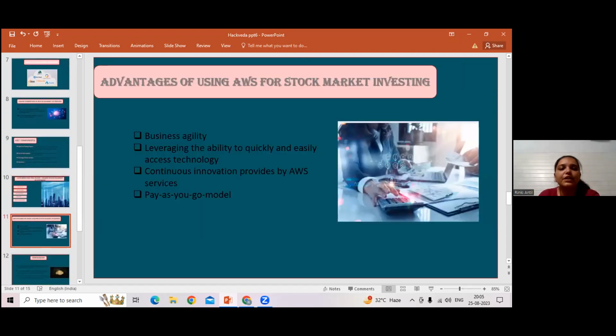Next is the advantages of using AWS for stock market investment. First is business agility. Here, agility gives the user the ability to host applications in multiple AWS regions around the world. It provides continuous innovation through AWS services. It is a pay-as-you-go model. We only have to pay for what we use. So these are the advantages of using AWS for stock market investment.